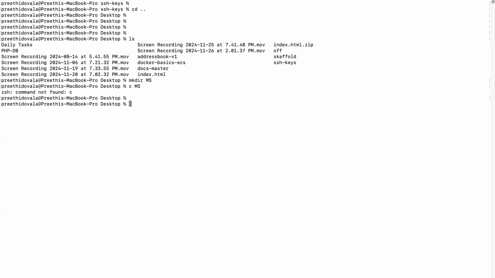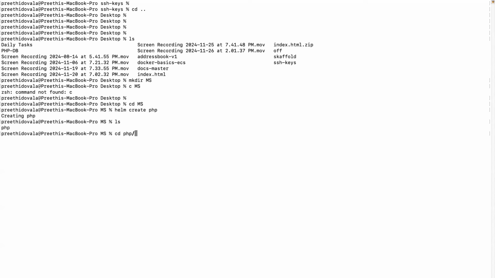Okay, now let's create here. Helm create. Let's say first I'll create for PHP. Helm create PHP. Right, it says it's creating PHP. Okay, like what's happening here, if you see, go to that PHP. See, that's a Helm chart format.